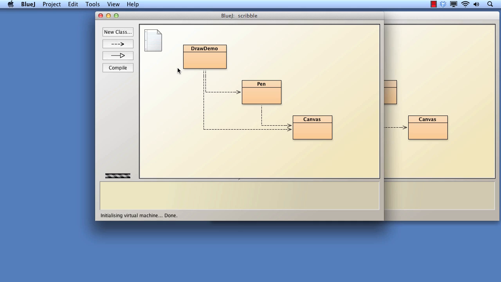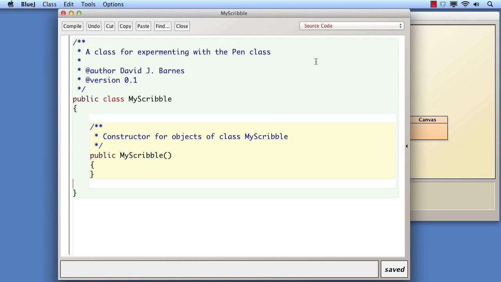In this video note, however, we're going to start with a copy of the Scribble project which we've called MyScribble. But we've removed the DrawDemo class and replaced it with the bare bones of a new class. We're going to add some code to this class to do some drawing and, in the process, illustrate some additional features of BlueJ. Let's start by adding a pen field to the class, because we'll need one to do some drawing.